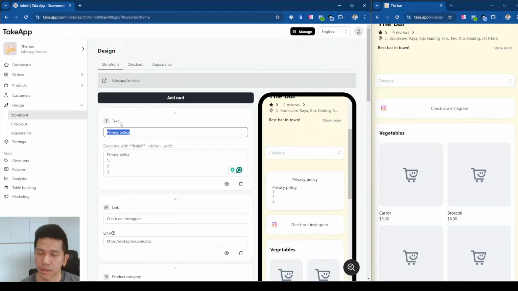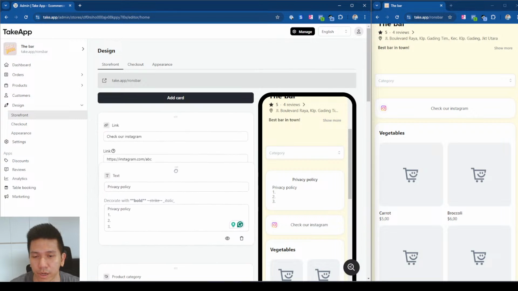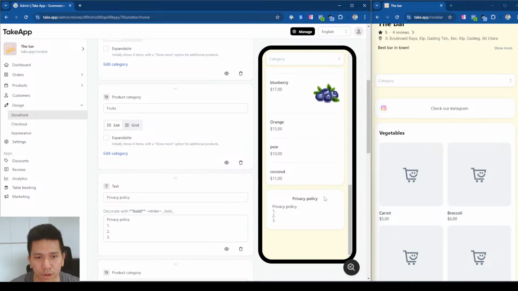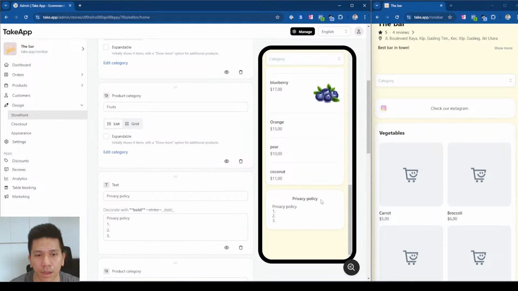Just remember, you can also move it down if you think that it doesn't necessarily need to be at the top because it's a privacy policy or terms of service. Then you can move it down to the bottom, something like this, and then it will move down to the bottom.